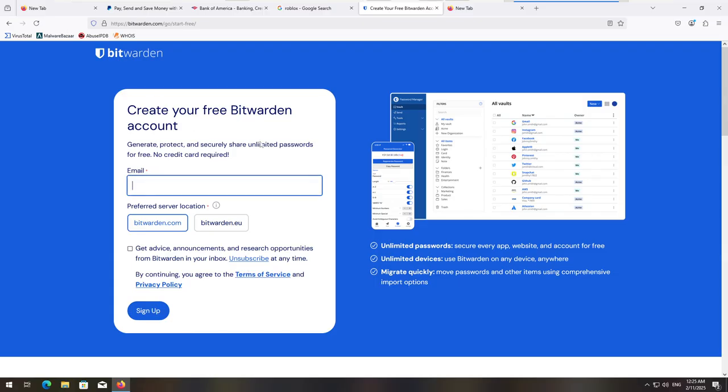So you'll see this box that says create your free Bitwarden account. Generate, protect, and securely share unlimited passwords for free, no credit card required. So your email, you're going to put in your email. I don't know. What's a good email? Can I just put in a random one? Let's do my initials. LB loves puppies and cats at gmail.com. Preferred server location, if you're not in the European Union, click .com. If you are in the European Union, click .eu. And then you'll click the blue button that says sign up.